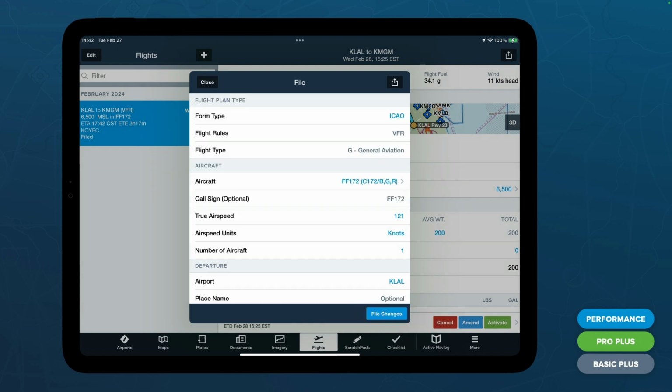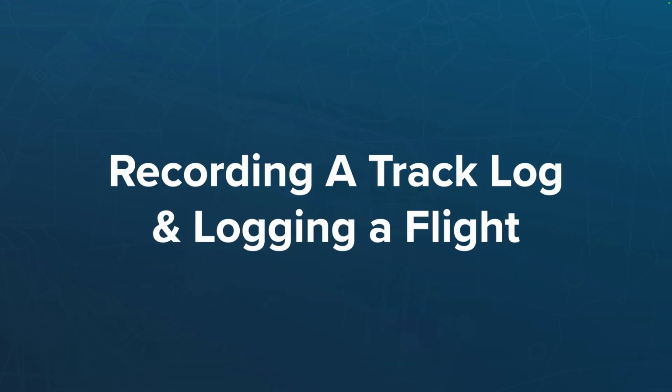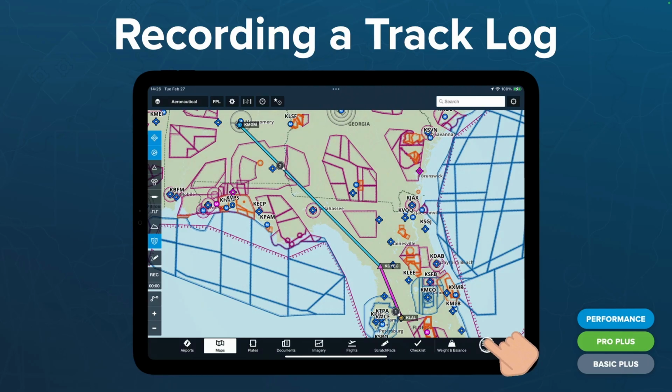So you can activate this before your flight, and then you can deactivate when your flight is complete. So I want to record a track log and start logging a flight. There's several different ways we can do this in the app. I want to check on some settings. I'm going to open up my More button, open up my settings.